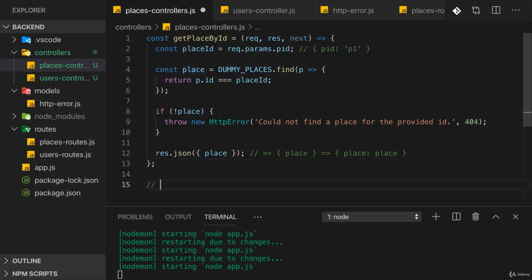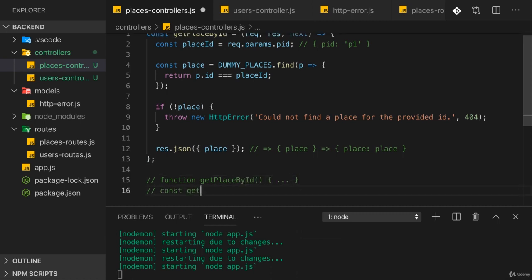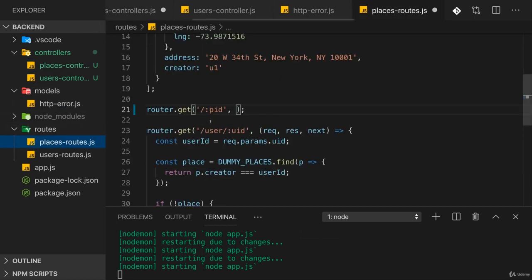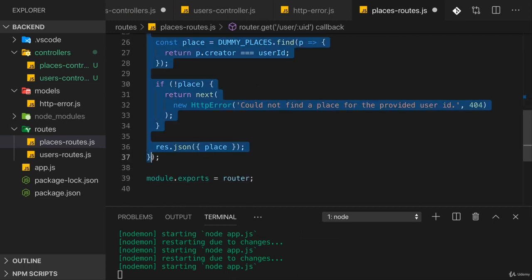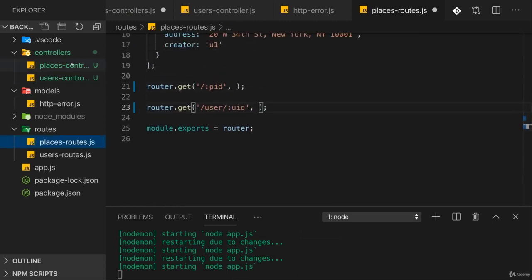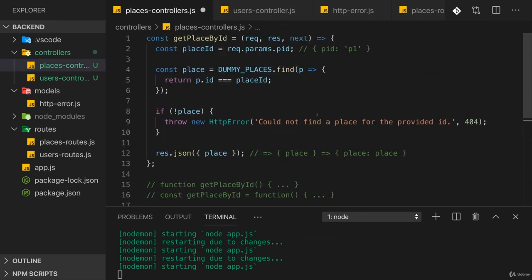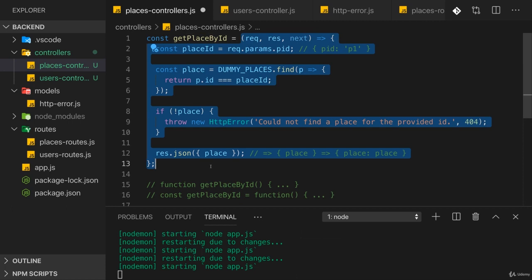Now, as I mentioned, alternatives would be to create a function getPlaceById and then have your logic there, or getPlaceById and use the expression style, but not use an arrow function, but use the function keyword. These would be alternatives. I'll go for the arrow function here. So now we have getPlaceById. I also have another function, of course. So I'll cut this as well from my routes file and add it here in the controller. And this file, of course, will now get a bit bigger, but it's clearly focused on only middleware functions. And that's the whole idea.